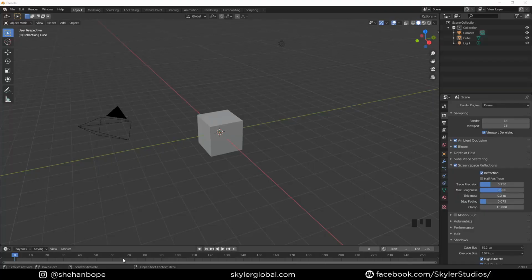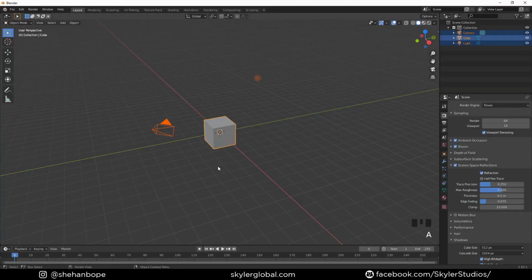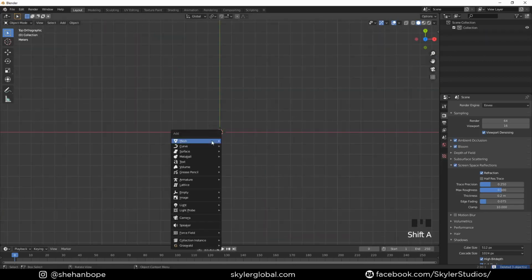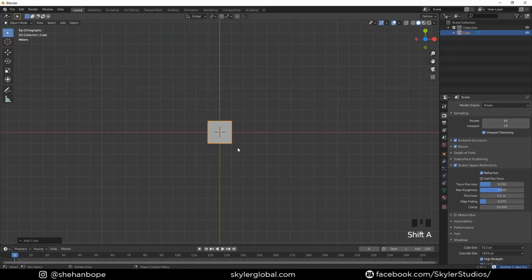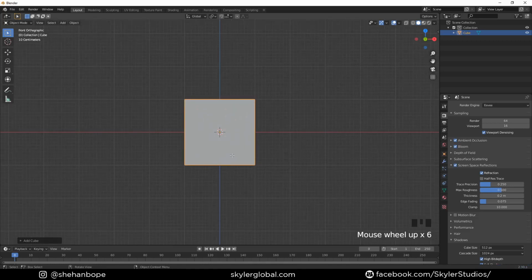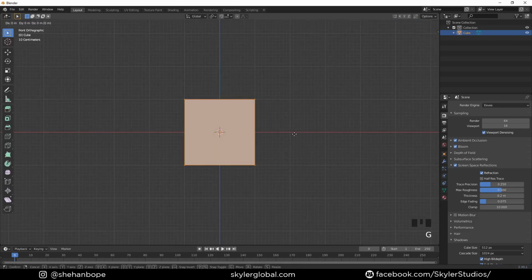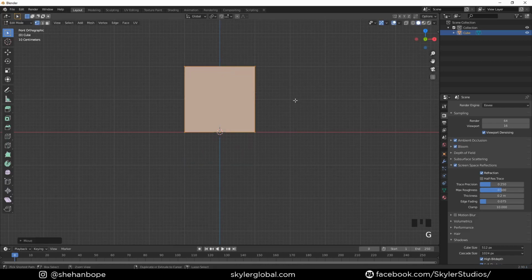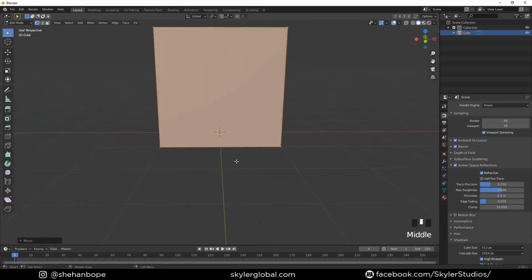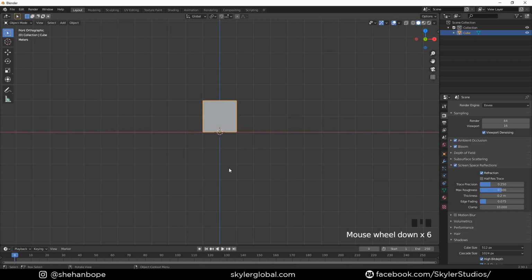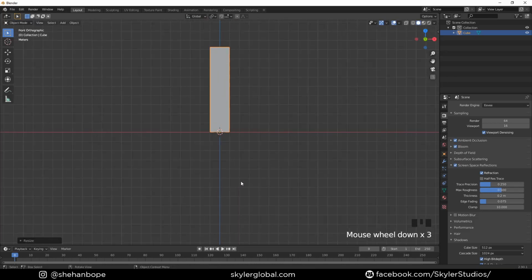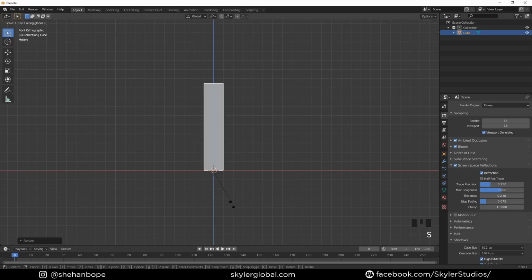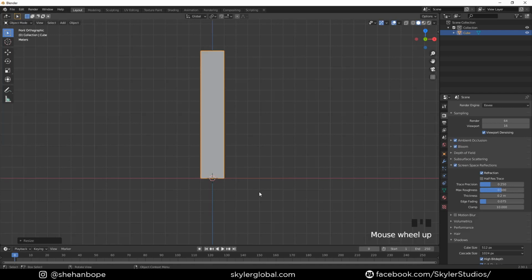So I'm going to start off by selecting everything with A and deleting with X. And now with Shift A, I'm going to add a new cube, tab into edit mode, and with G while pressing Control, I'm going to move it up so that it's right on the pivot point like that. Now I'm gonna scale it up in the Z axis with S and Z. So scale it up a little bit more to make it look like a building.